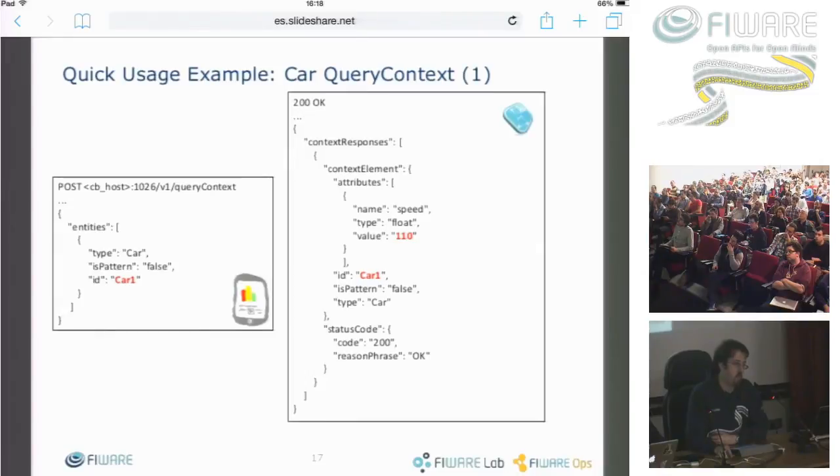Okay, so that's all you need to know about creating and updating entities. This is the role that the context producer will implement. But what about the consumer? What about the other side? The actor that needs to get that information to do something with it, the application running in the mobile phone. Okay, there is an operation for that.